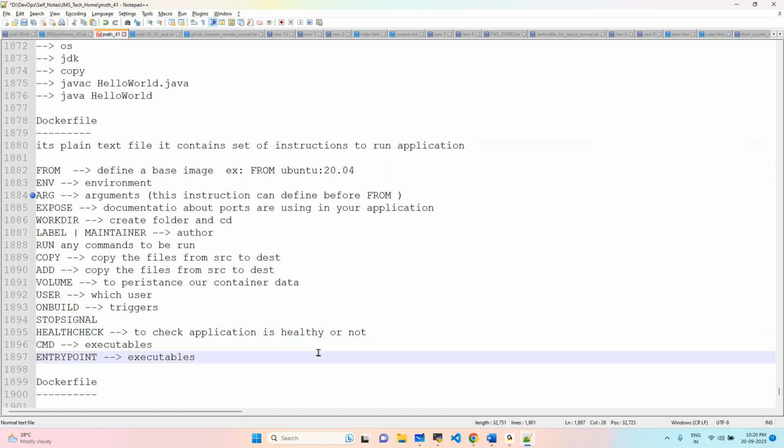Means every Docker file should have either CMD or entry point, mandatory, because it is needed to run your program. Maybe you may have both also, CMD and entry point. And what is the difference between CMD and entry point? That is one more important question. There is a scenario when we use CMD and when we use entry point. We'll discuss that in depth also, in another session.